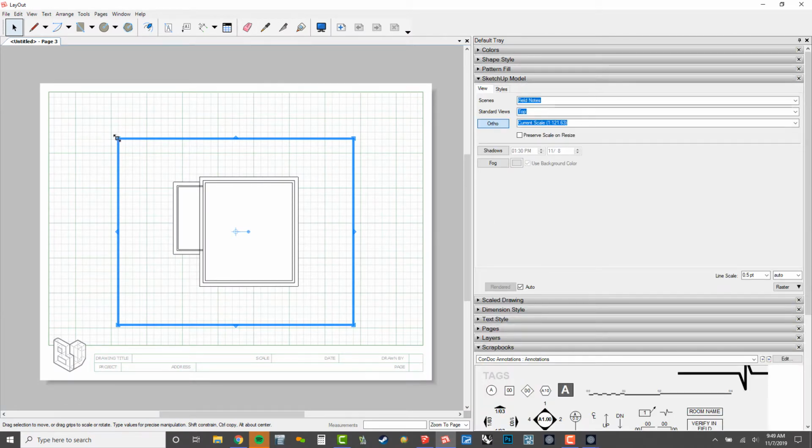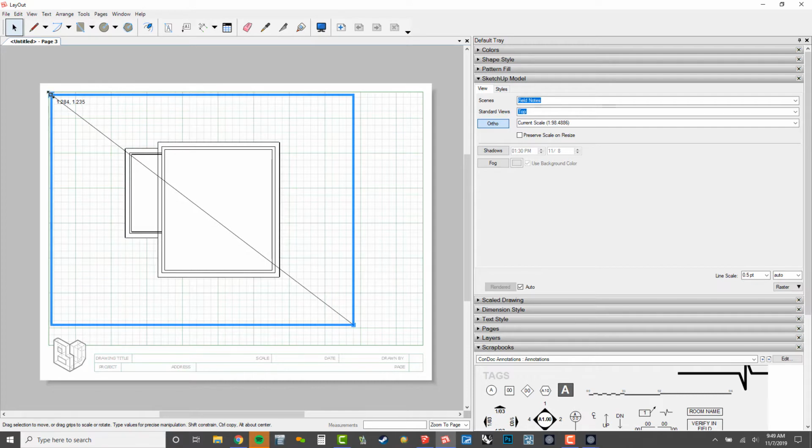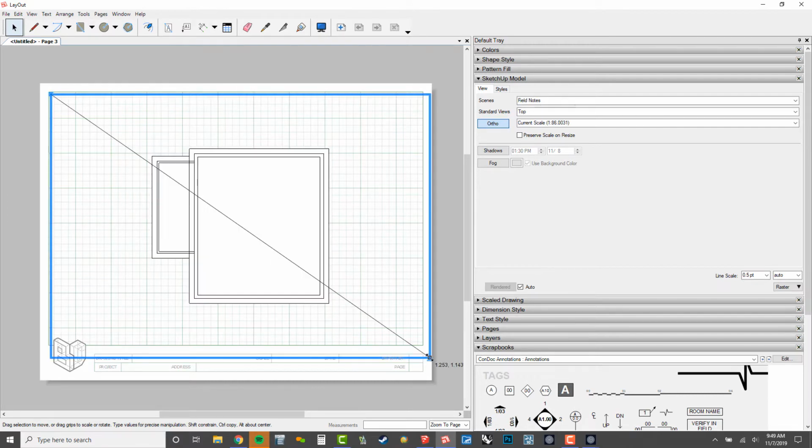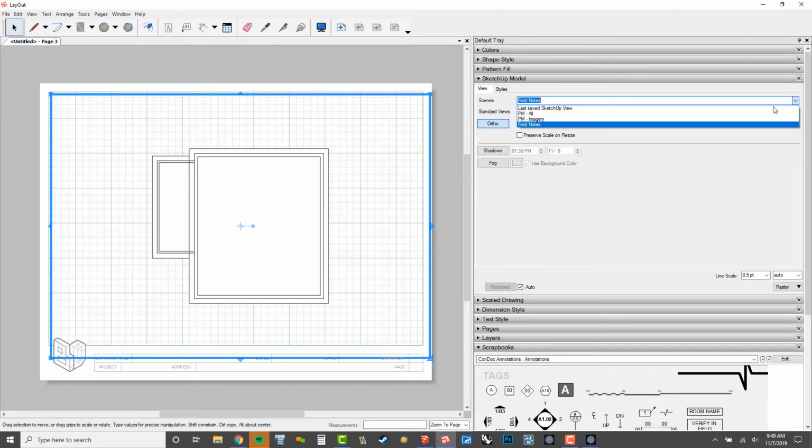Let me just stretch this out a bit, and then I'll stretch it down the other way as well, like that. All right, so now for my SketchUp model, this viewport, I can click on this drop down and choose Field Notes, so we're good there. And then I also want to set it up on a vector.